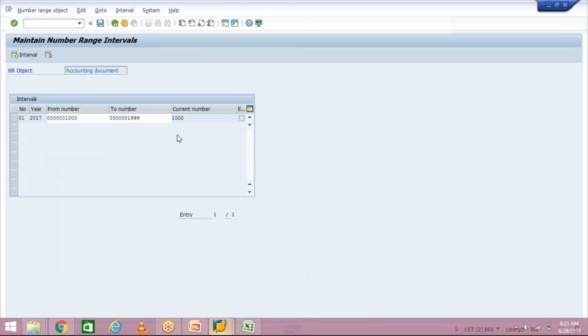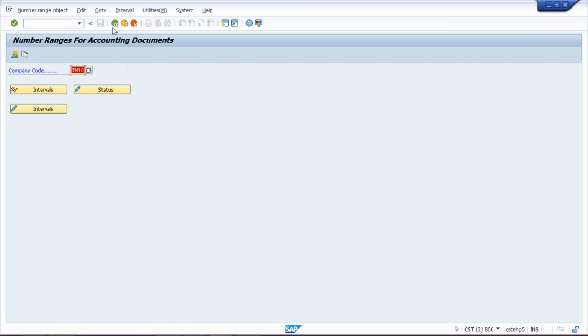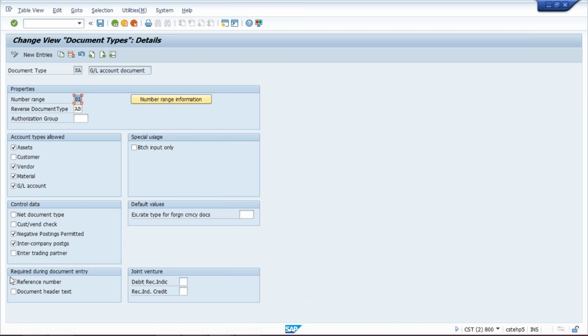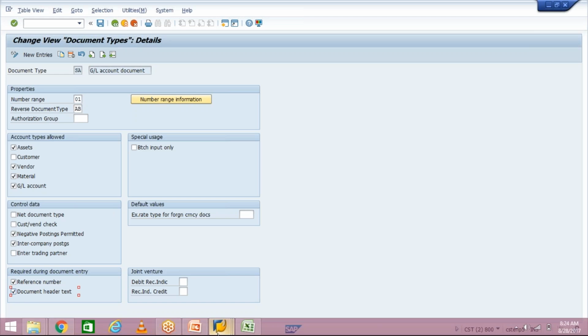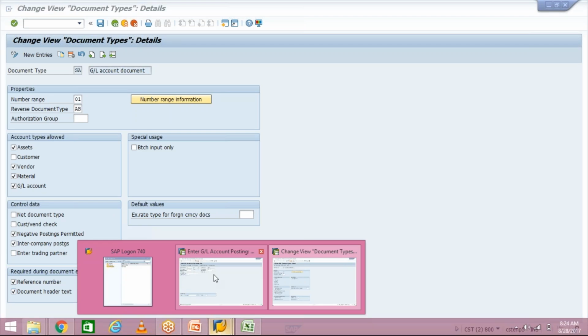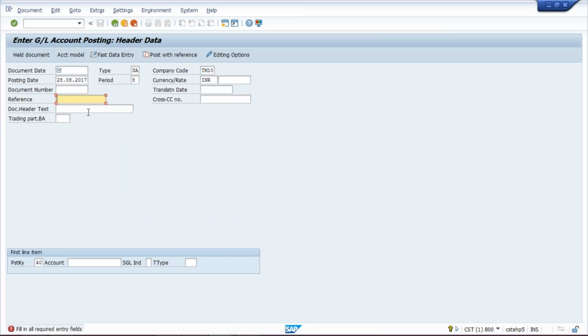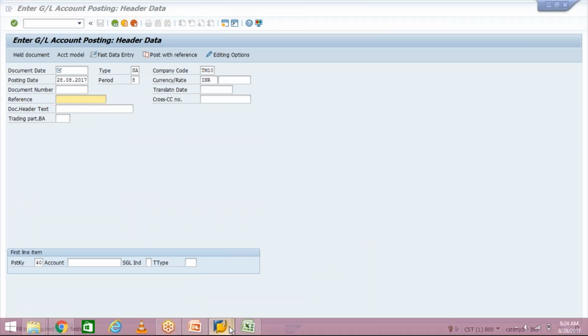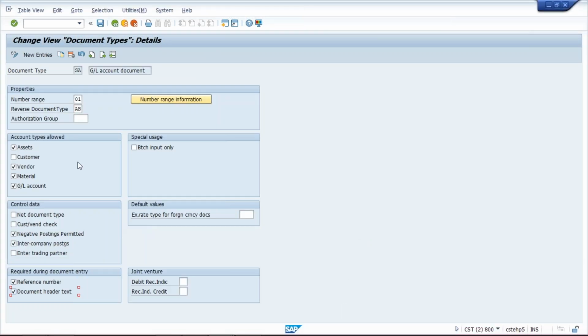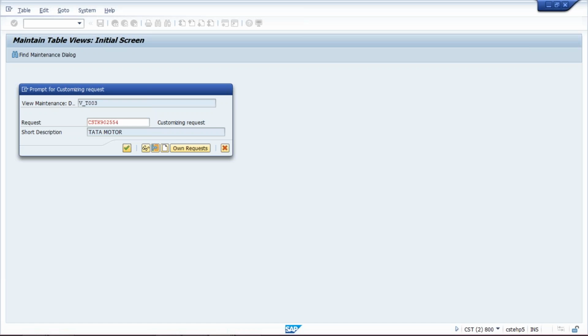If you have to make those fields mandatory, then come back, this green color button is the back button. See here, in document types itself, through document types we can make reference and header text mandatory. If you apply a check mark here and save it, then these two fields will become mandatory. It means we must enter something. I'll just show you guys. I have applied a check mark, save this, press enter.